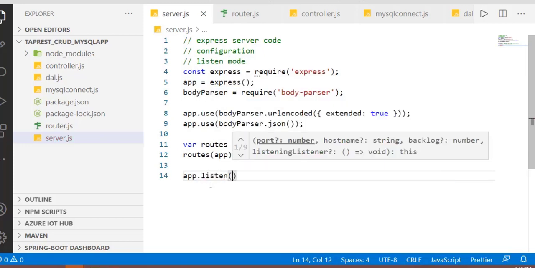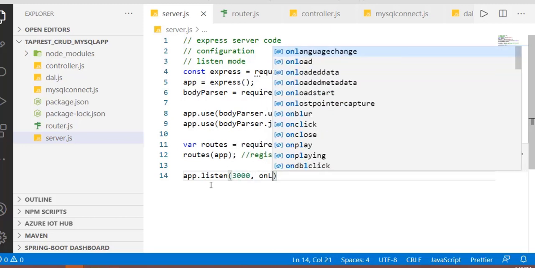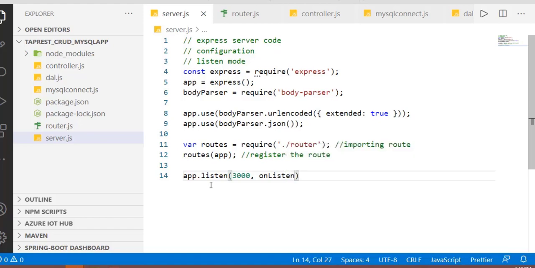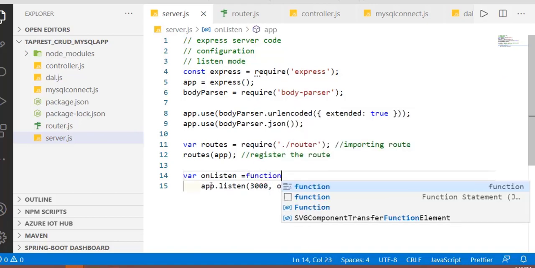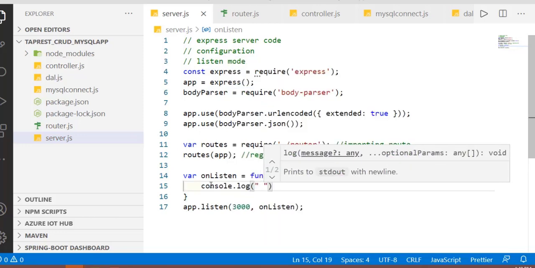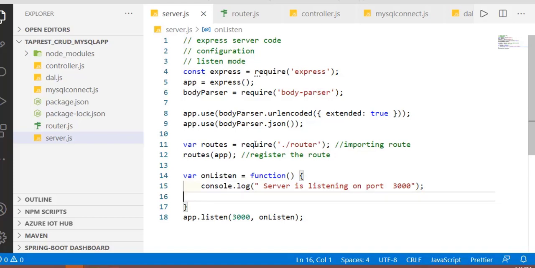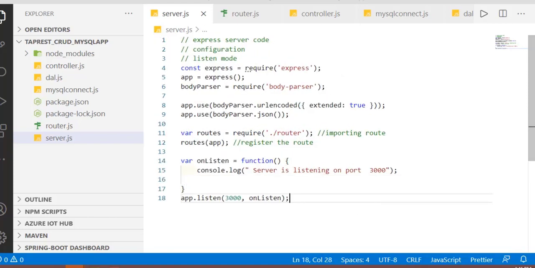So app.listen is the method we will use, where we'll specify the port number, and we also register a callback once the listen mode has been set. We would like to show the message that the server is listening on a port. That is a separate callback function we will write here. That is the best way of writing code in JavaScript, rather than having it inline. Whichever you are comfortable with, you can follow here. Simply, server.js contains simplified code, the code which takes care of the configuration part.